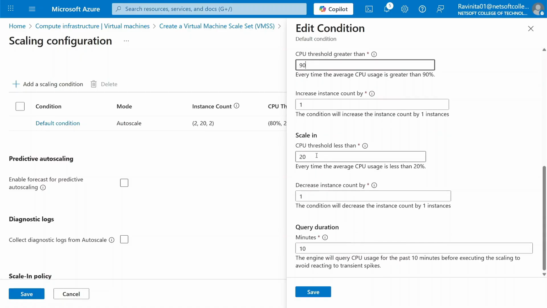Scale in. You also want to bring the resources down if you want to save some money. That is what a scale set does. It saves money and also gives you performance whenever it is needed. So scale down threshold is 20%. When the CPU is pretty chill, then bring down the instance count. Now, when you're removing machines, do you want to do it one by one or multiple machines at the same time? You do it here.